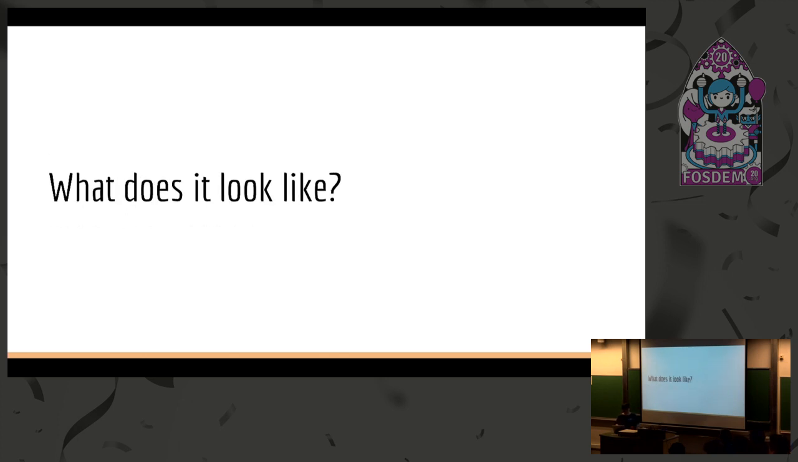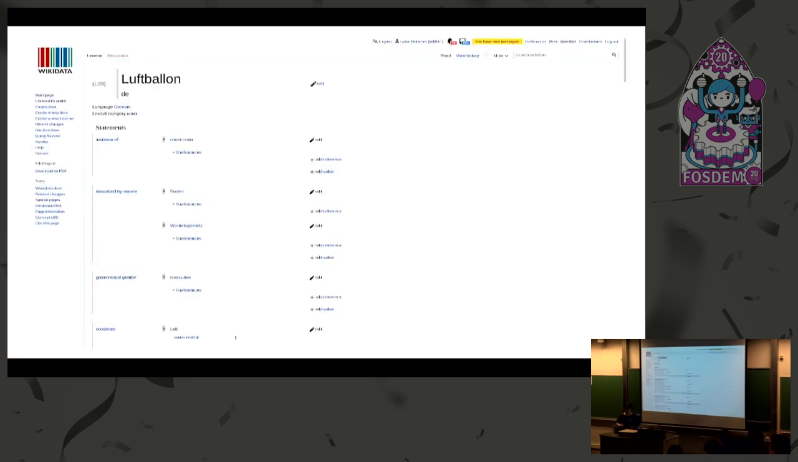So what does this look like? This, for example, is the entry on Wikidata right now for the Lexeme Luftballon, a German word, German noun Luftballon. And you can see, if I find my pointer.